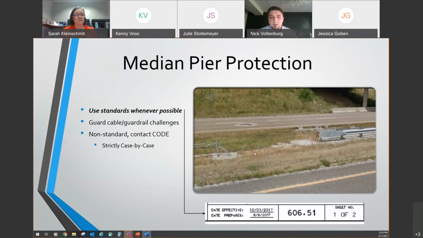Now, the next topic that we are going to be discussing is bridge approach transitions, but I'm going to go ahead and hand it over to Sarah to discuss this next portion.